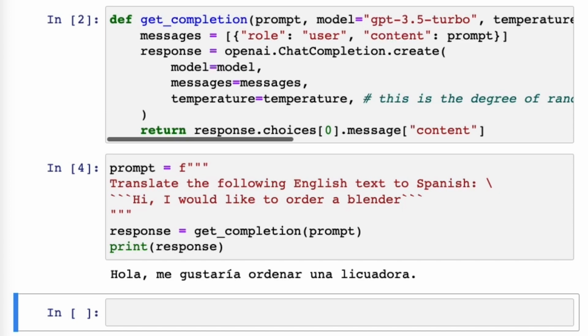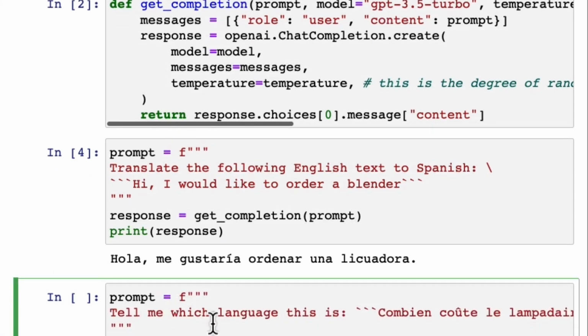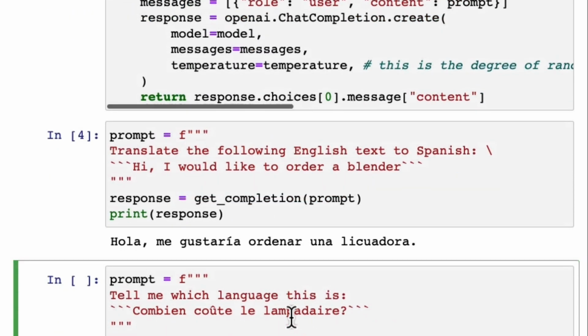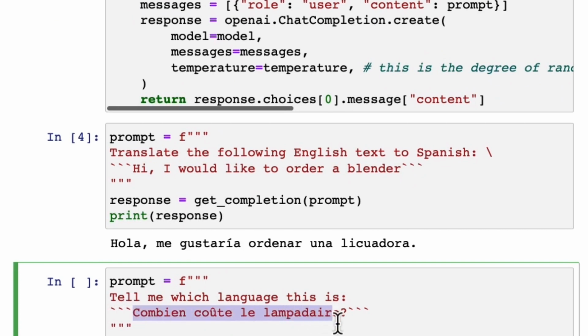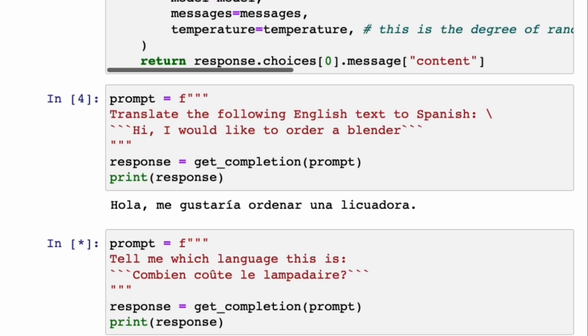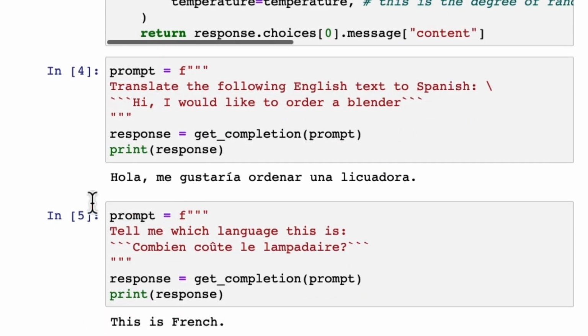Okay, let's try another example. So in this example, the prompt is, tell me what language this is. And then this is in French, "combien coûte le lampadaire?" And so let's run this. And the model has identified that this is French.